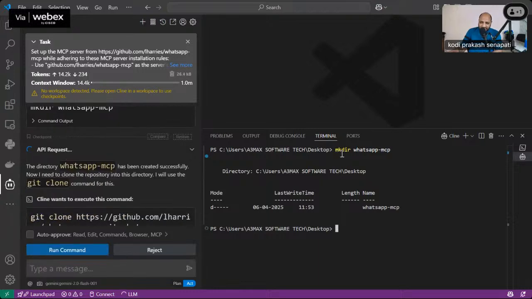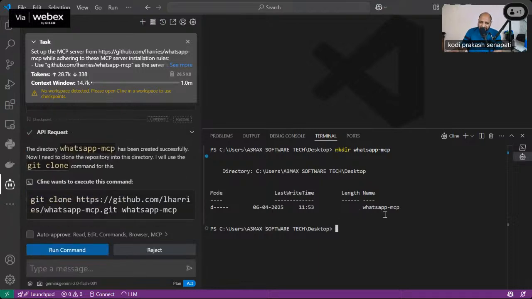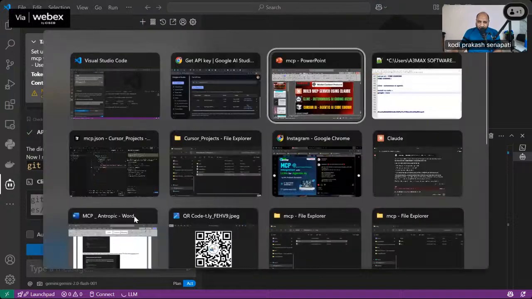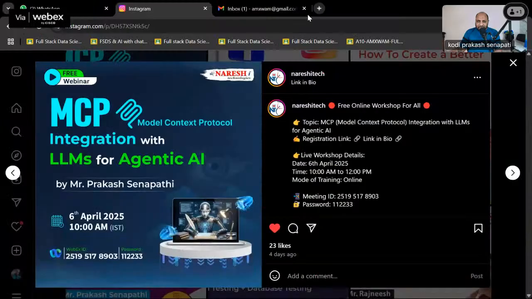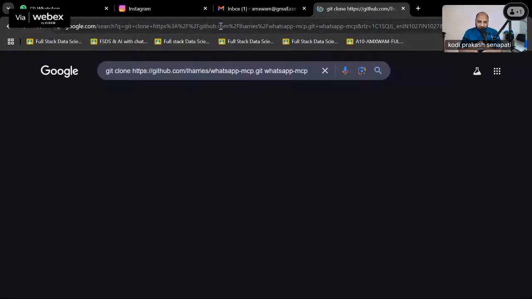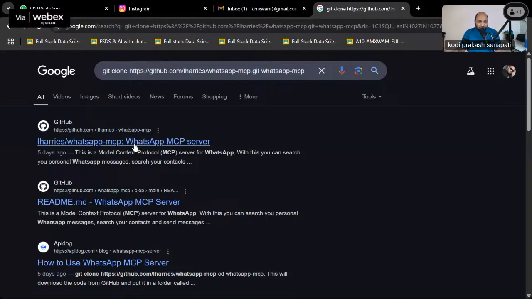Do you see this, guys? WhatsApp MCP has been created. I'm not doing anything. I'm saying to build this clone, just run the command, and automatically it will clone from this repository to this repository. You can go back to your local system here and it will give you the clone, guys. Okay, WhatsApp MCP server.